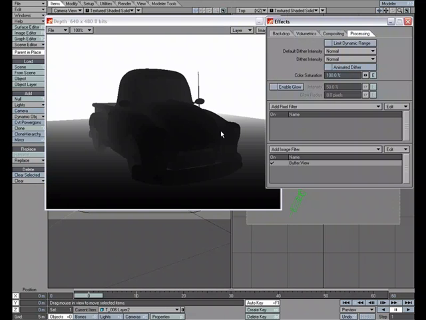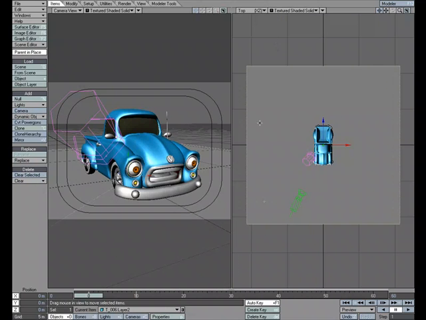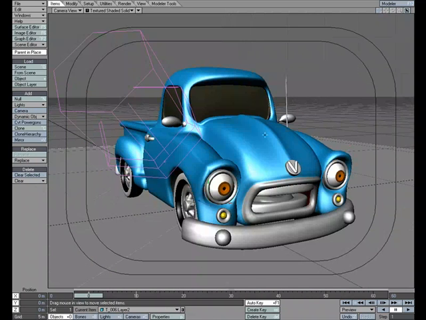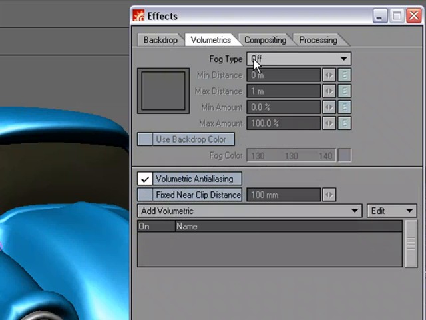So I'm going to go to Control F8, and we'll uncheck render buffer view, because we don't need that. I'm going to close this down. And let's go ahead and manually set up creating a depth pass. The first thing I'm going to do is change the backdrop. So Control F5, and I'm going to change the backdrop color to white. Then I'm going to head over to the Volumetrics tab and turn on Fog, and we'll use the backdrop color, which was white.